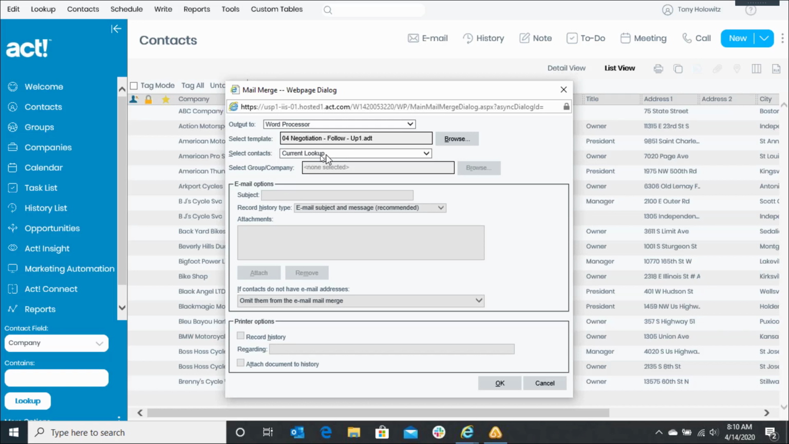For the current lookup, these 19 people. I can click on the drop down and I can find other contacts, but generally as a rule of thumb, I always suggest before you get to this point, make sure that you've done the lookup first. It makes sense to do it that way.